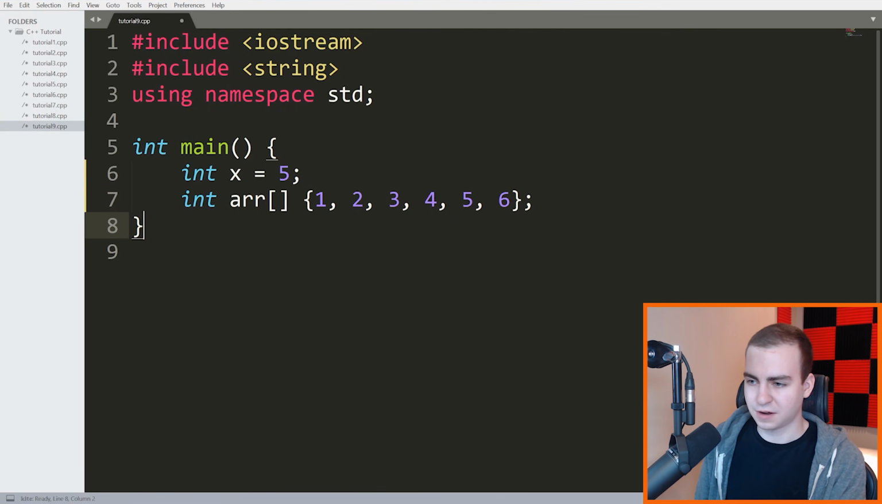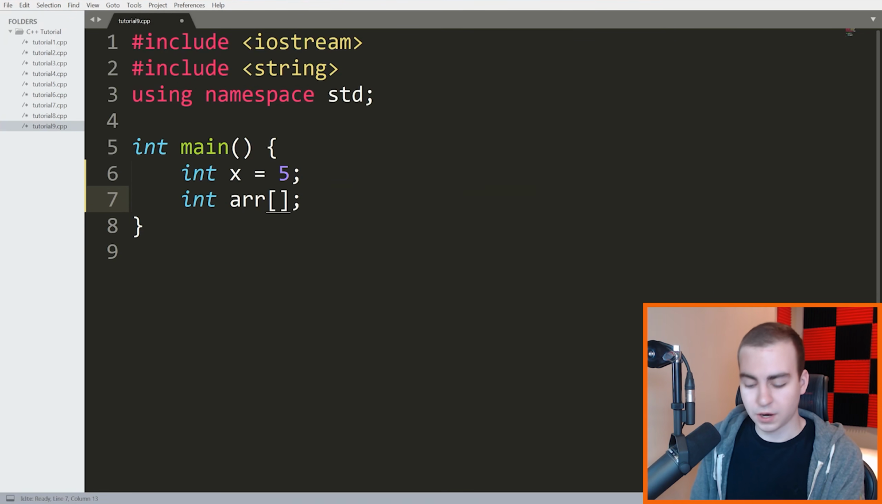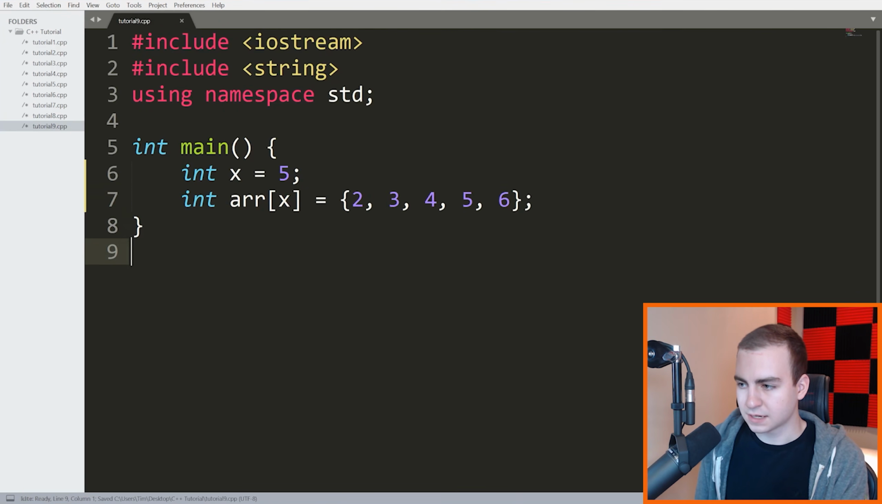Now, there's a lot of rules here. I apologize. We'll get into some more interesting stuff in a second. But if you decide to not actually define the elements in the array, then it is required that you add the size of the array. I cannot just do this. This is invalid. I do need to tell C++ in one way or another what the size of the array is going to be. So if I say int arr and then of size x, and we just do this, so it makes it equal to 2, 3, 4, 5, and 6.